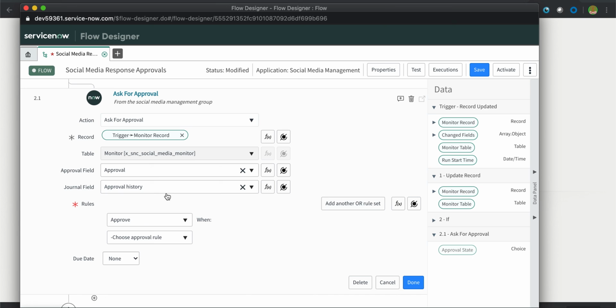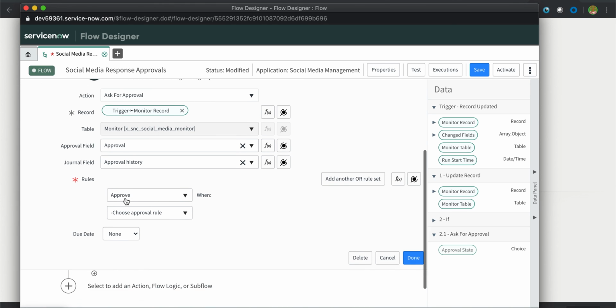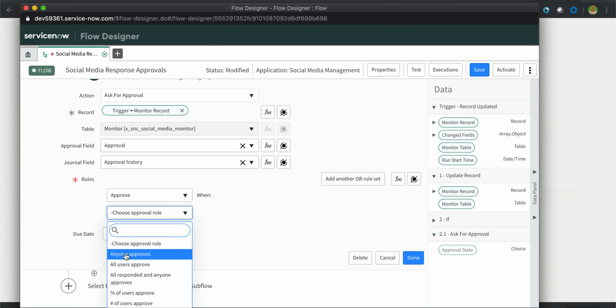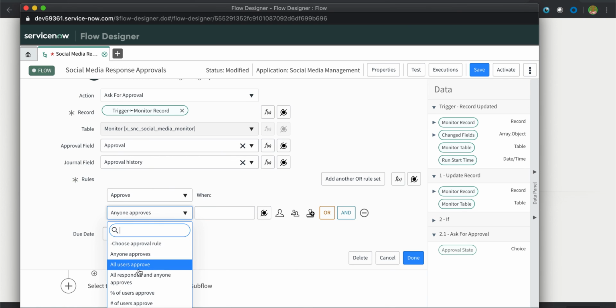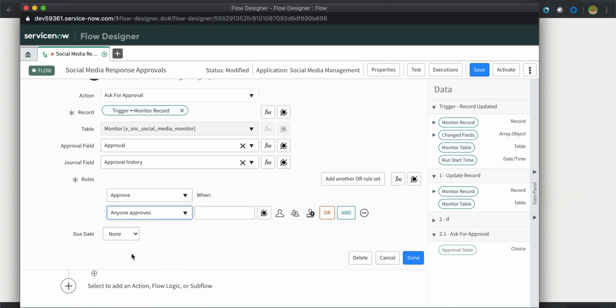Now we're going to configure the rules. This is the rules, okay? That's the next step. On the rule, we have approve when. The approval over here, anyone approve. We can select as per your requirement, all users or just anyone. Let's do anyone, so we don't have to be on hold if we don't have that person right there. Great, select the Add another OR rule set button.